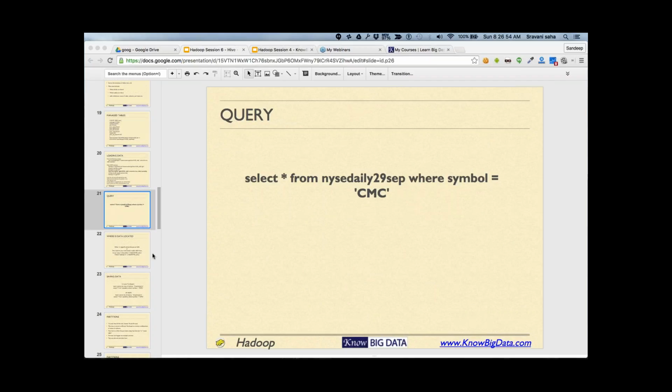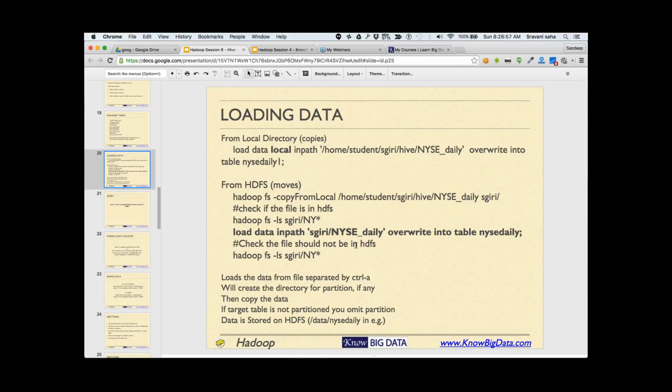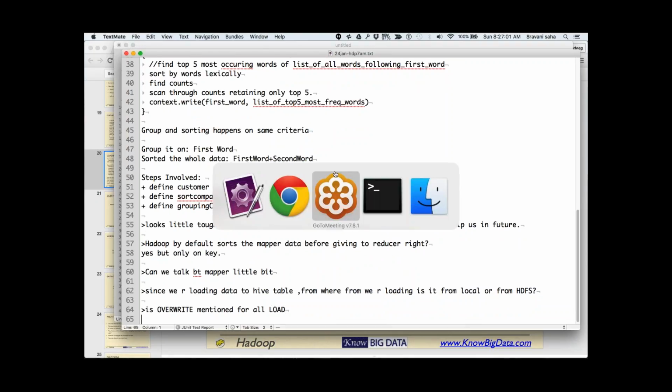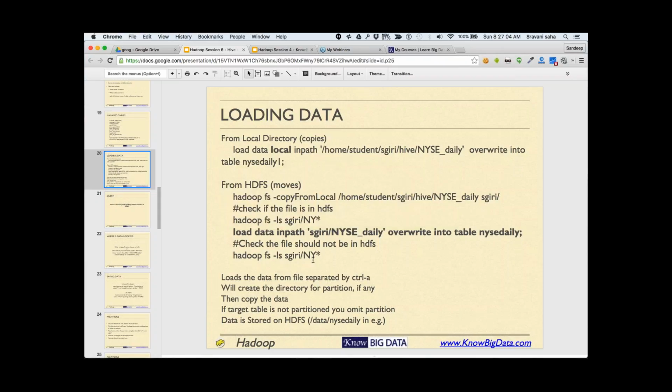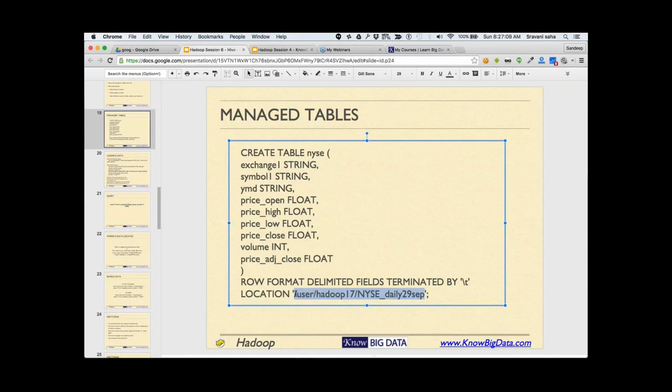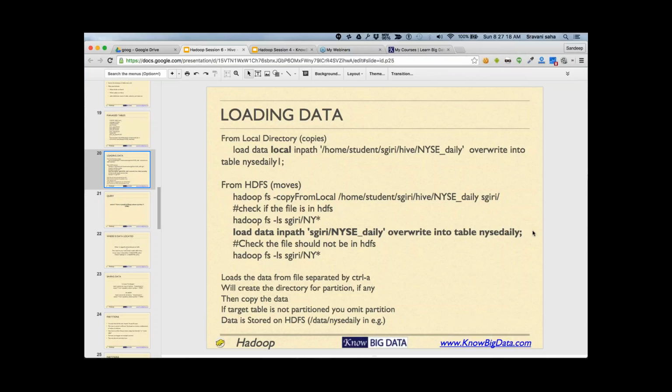His first question is: is this overwrite mentioned every time? No. Overwrite basically deletes all other files. Also notice that when we say location, it's going to be a folder, and every time we say load, the data gets copied to this folder. Now, either we could say overwrite, in which case all other files which were lying in that folder will be deleted and your file will be moved or copied to this location.